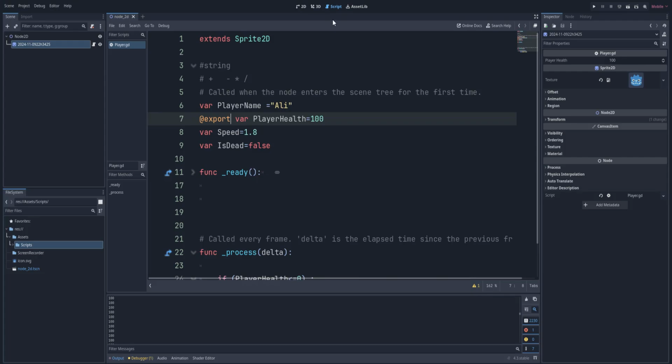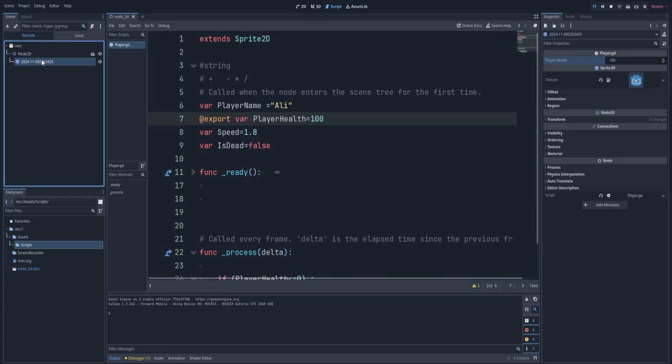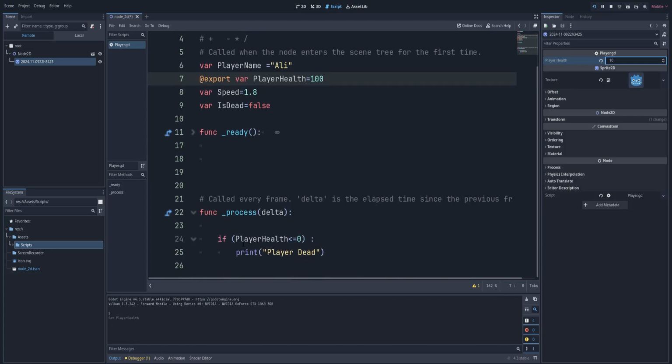Now we can simply run the game, and by clicking the remote option, we can see the player in front of us. We can go here and change the value of the player health. If we set it to 10, nothing will happen because the player has not lost, since our condition is stated as if player health less than or equal 0. So let's change the value to 0 and press the enter key.